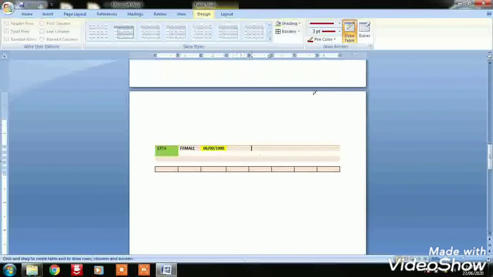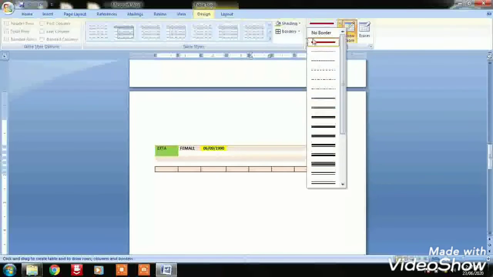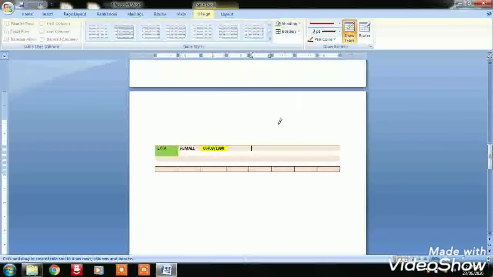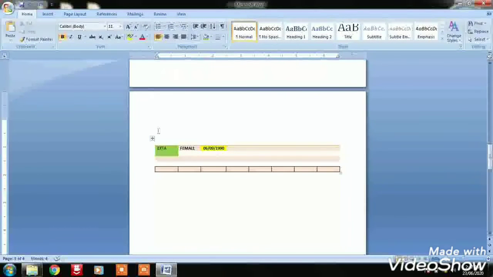For making your table more attractive, we have the borders and shading options. Color, size, width, all these options I have already told you. You can just practice and get your attractive table in front of you. Now draw table is the same as we have already done. You will get a pen and you can draw a table.